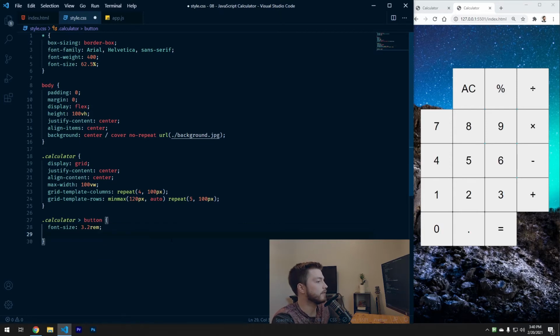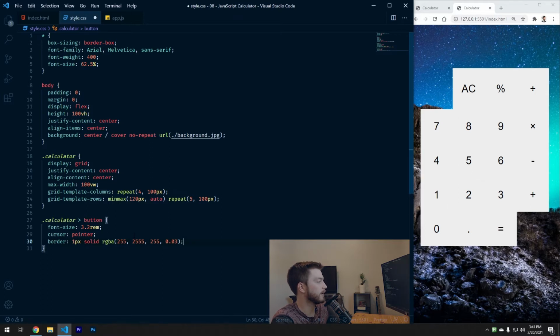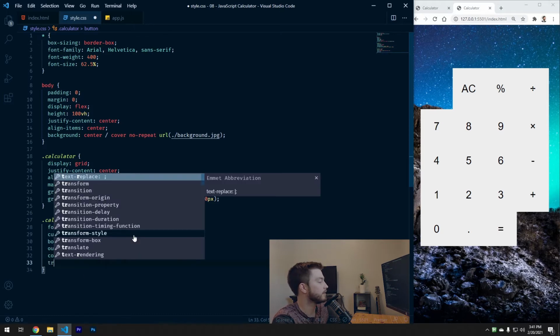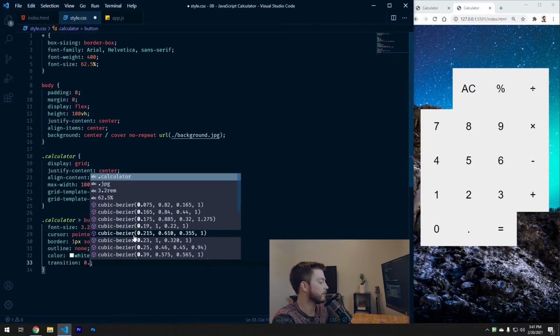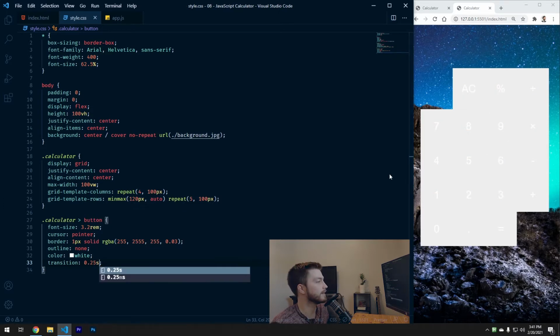All right, let's make a cursor: pointer, because right now the cursor doesn't change at all when we hover over these things. But if we switch to a cursor pointer, it'll change to this hand when you're on a computer. And then let's do a border, 1 pixel solid rgba, and we're going to set this to 255, 255, 255, and then 0.03. So you can't see that right now, but we will see it shortly. Outline: none, color: white, and we're going to set a transition of 0.25 seconds. All right, that does not look good right now, but just bear with me. It'll get better.